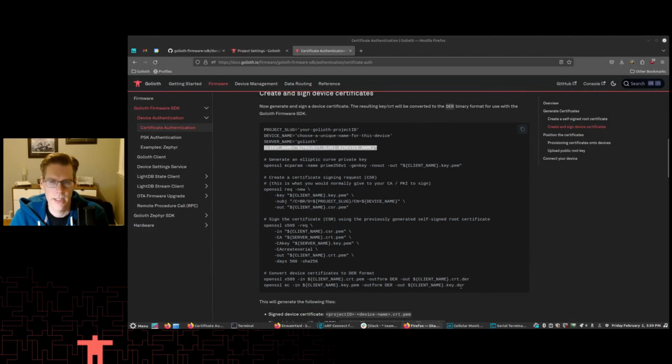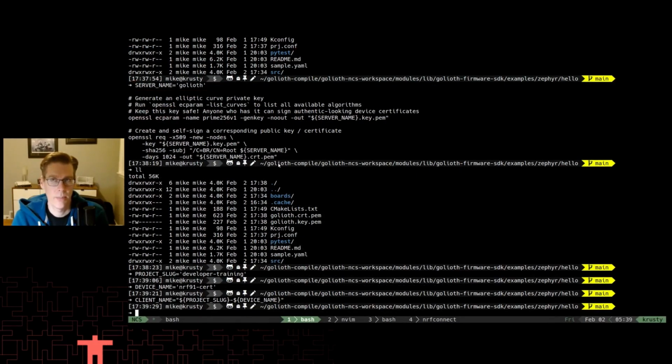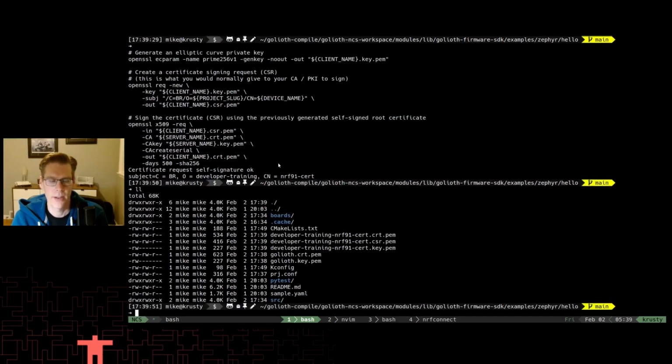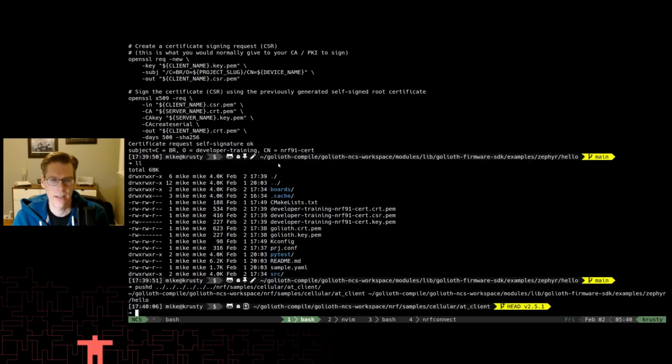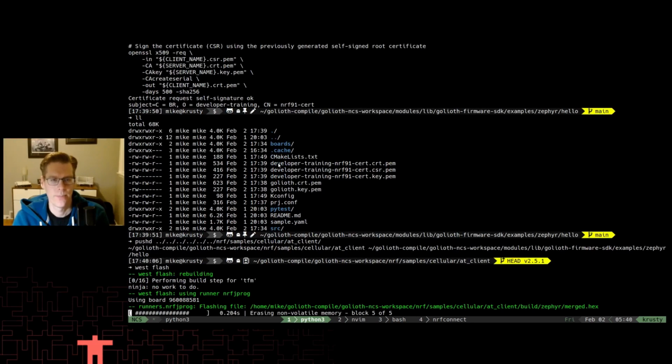We don't need to run this because we don't need DER format. DER is needed if you store the certificate at compile time, or if you're putting it on a file system using MCU manager. But in this case, I need the PEM files because we're going to put those into the Nordic tools. So that means I also need to program that AT client firmware again. So you can see again, it's in the Nordic SDK under samples, cellular AT client. And we already know that that is built, so we can just flash it.